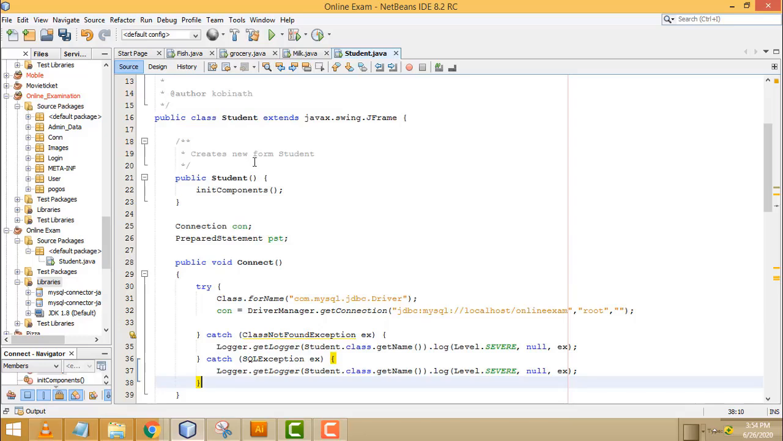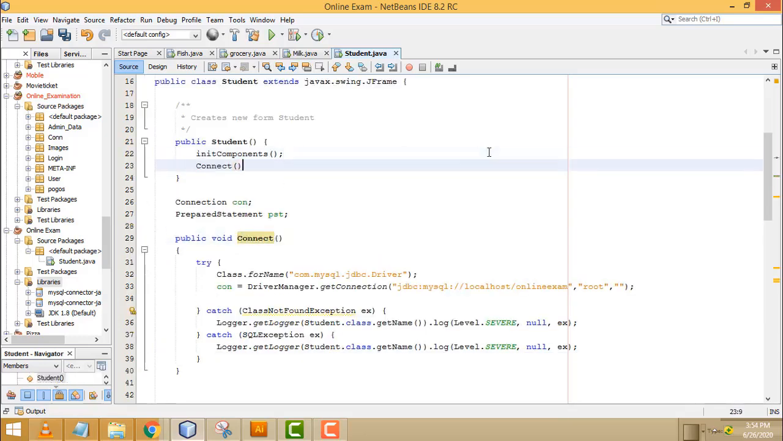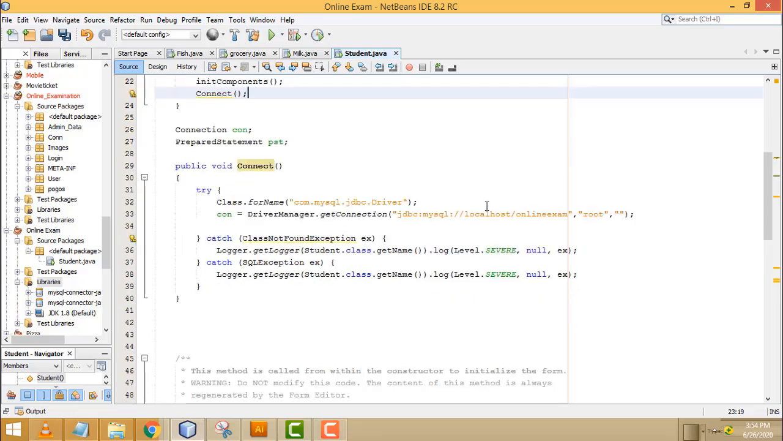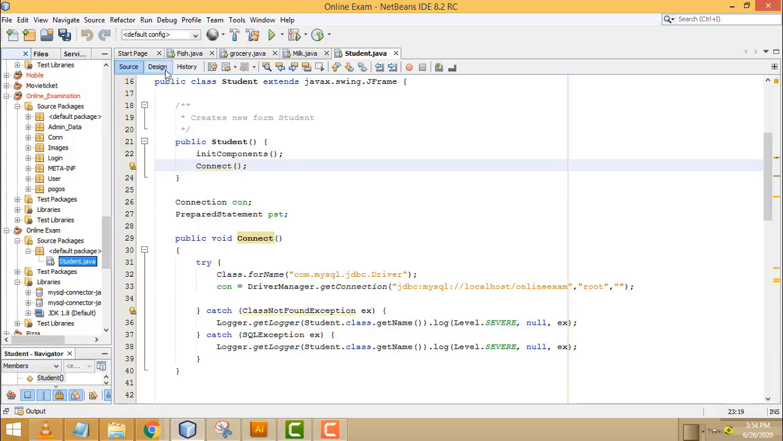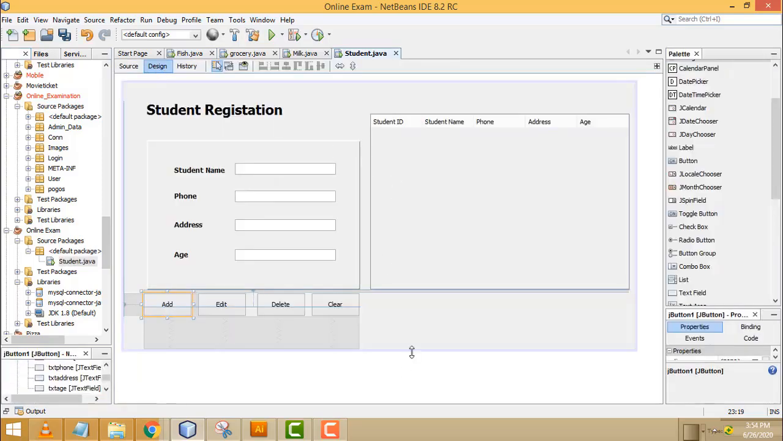When the class is loaded, we have to call this method. Control C to copy, Control V to paste here. It works. That's the stuff we have to do. Now let's do another task. The connection method is a success, so we have to do the rest of the stuff.